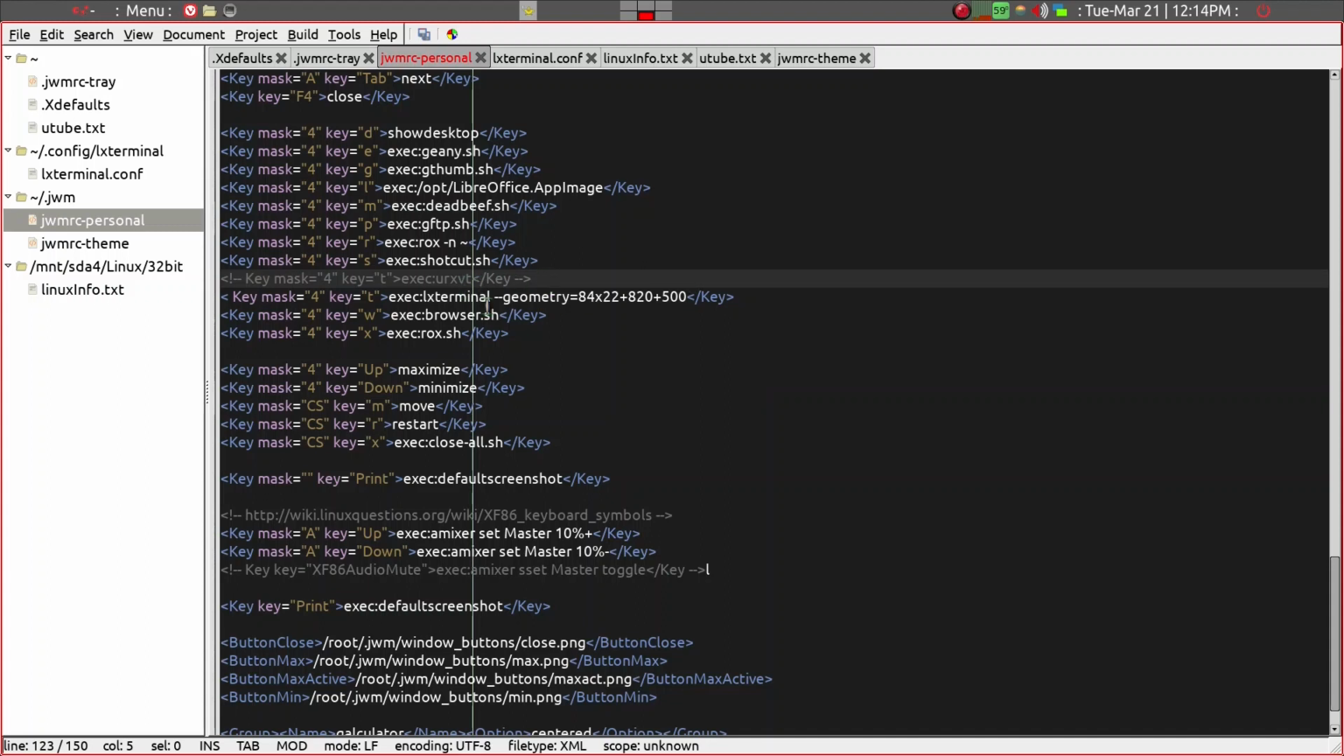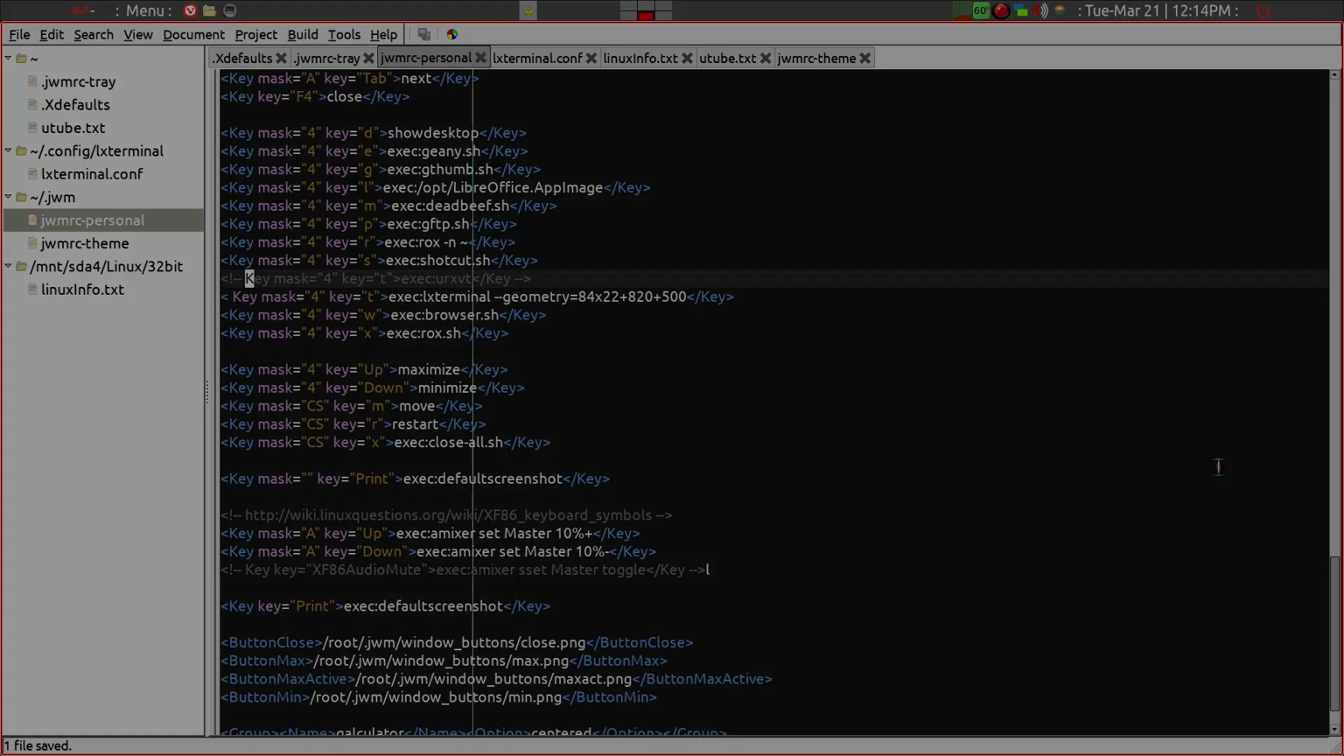So now we're going to get this refreshed, or after reboot. Now when I enter super and T, it should start the lxterminal, and I've configured it for my screen, so it's going to start right down here.